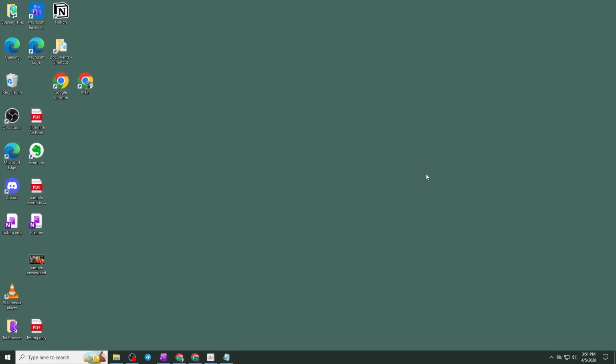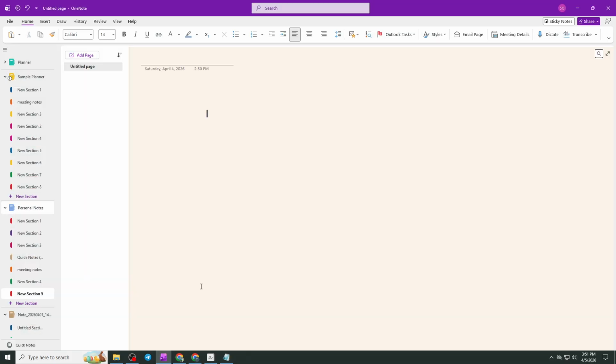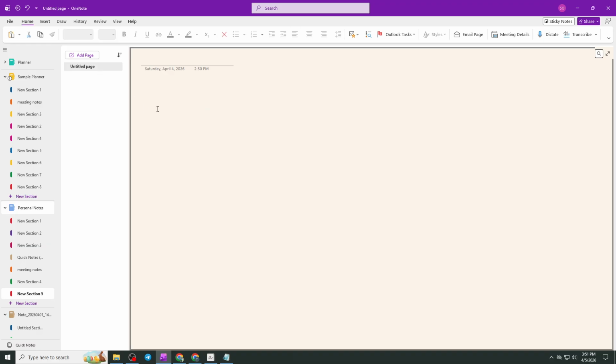In this guide, you'll learn how to insert a PDF into OneNote and enhance it with annotations for better understanding and organization. To begin, open your OneNote application on your computer. Once it's ready, navigate to the page where you want your PDF to appear. Choosing a dedicated page for your document can make your notes easier to manage and keep everything neatly organized.